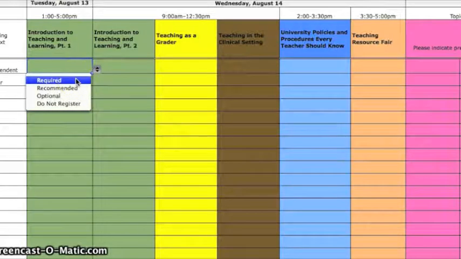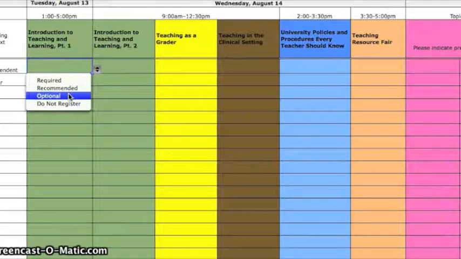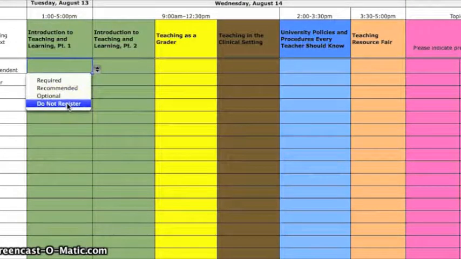Required means that it's mandatory that the TA register for that particular session. Recommended means that it's not mandatory, but it's strongly encouraged. Optional means that it's completely up to the TA whether or not he or she registers, and do not register means that they should not register for that session at all, usually because it would conflict with something that's going on in your department or because it's not relevant to their particular teaching context.